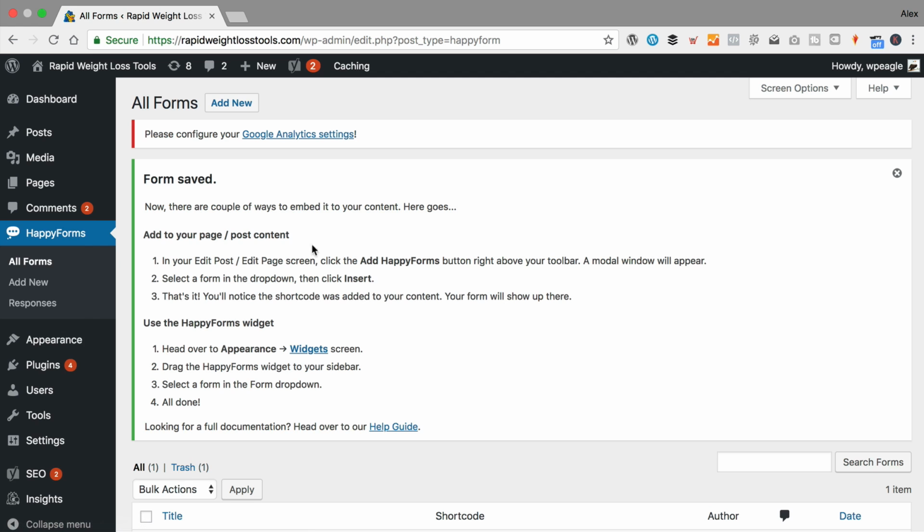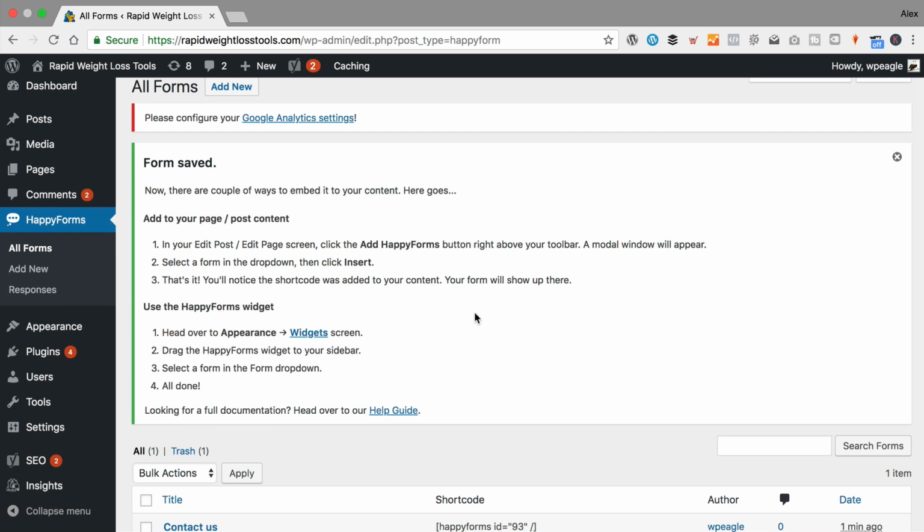So now we've saved it, we've got a couple of ways to add the form to our website. It says we can click the Add Happy Forms button when we're editing a page or a post, or we can add it to a widget. If you want to add it to maybe the footer or the sidebar, you can use a widget. I think this form is probably too big for a widget, so what we'll do is add it to the Contact Us page. That's probably a good place to do it.